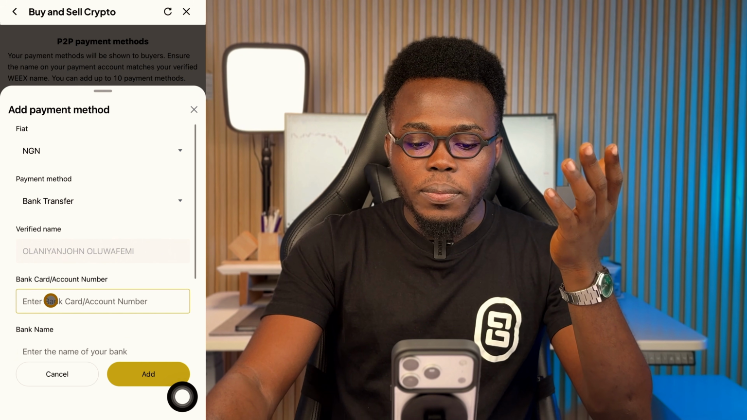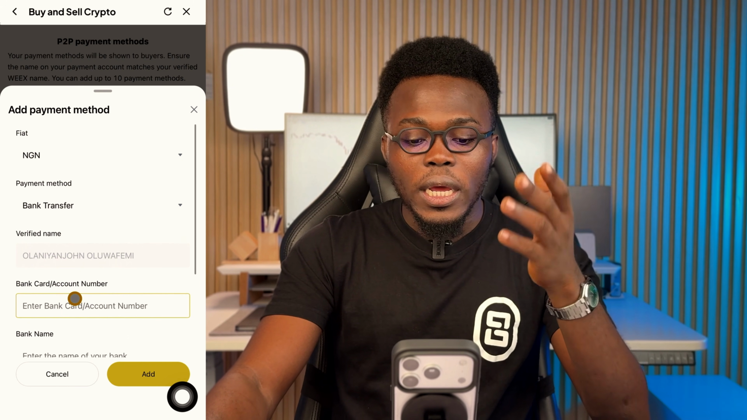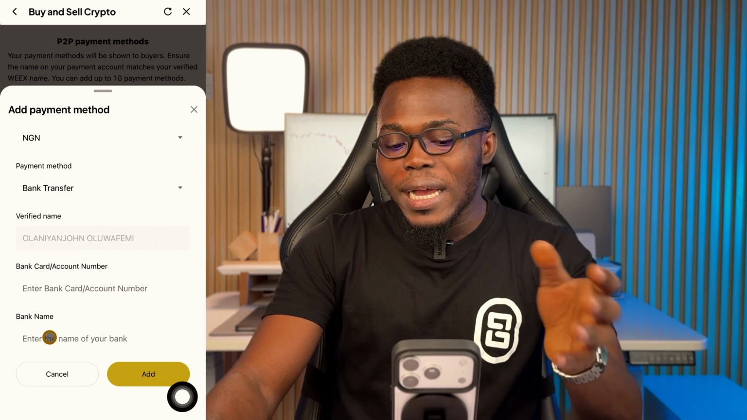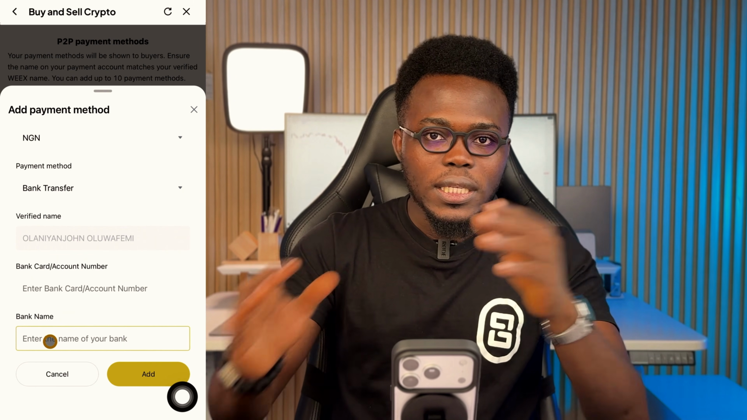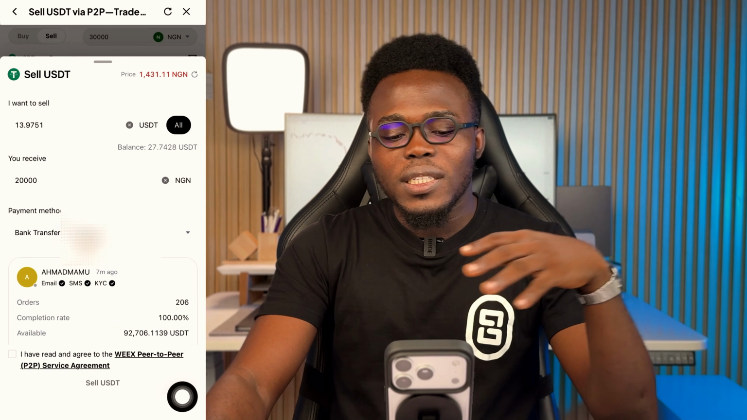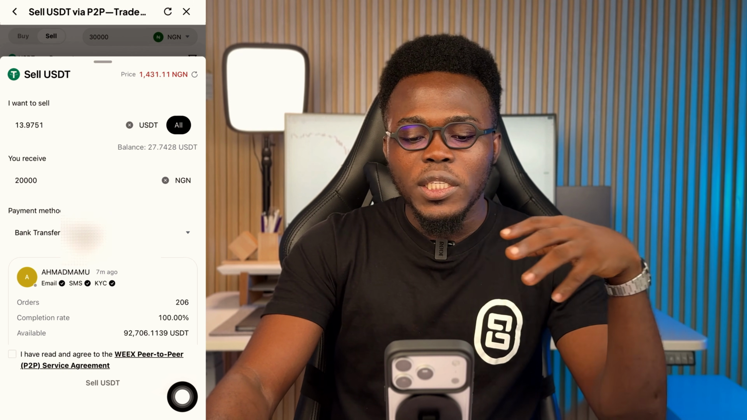Then you can see bank card or account number. You go ahead and put the account number and then the name of the bank, and that is all. So you can see the bank details are just added. It will be showing right here on the screen.